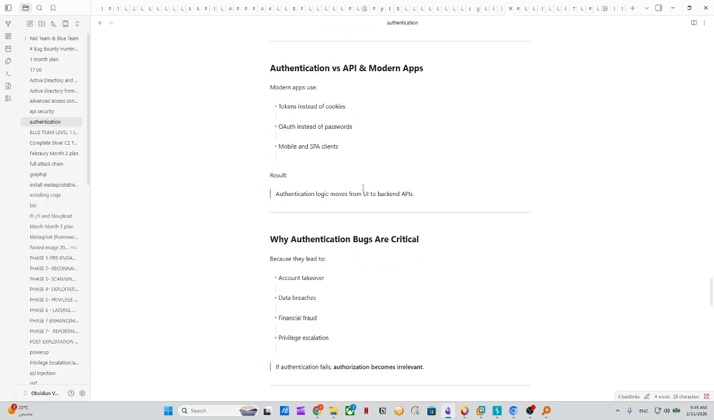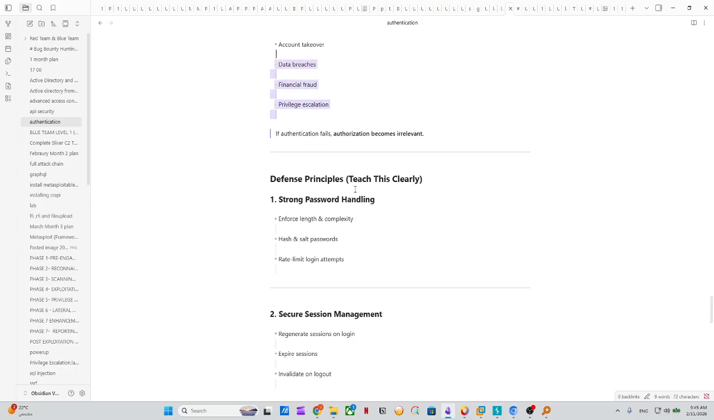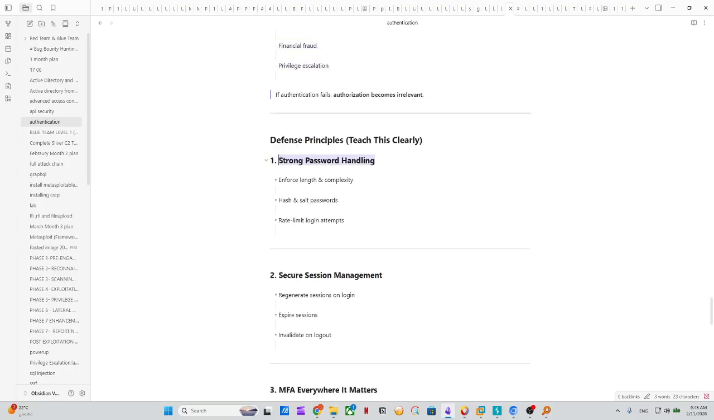So basically you need to have strong password handling. You need to hash and salt passwords. Not just hash, you also need to add salt. Salt makes it difficult for hackers to guess passwords. Enforce length and make the password complex. Rate limit is useful. Rate limit means limiting login attempts. Let's say after 5 attempts it is going to block my account and ask me to wait for 10 minutes or something, right? This is the rate limit.